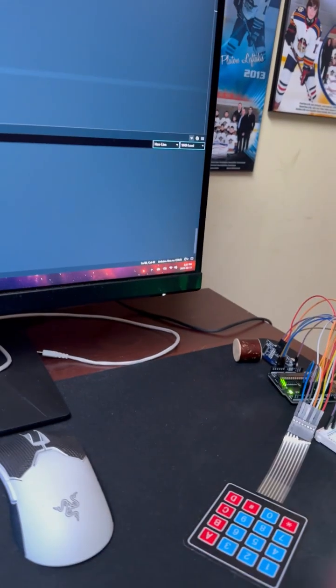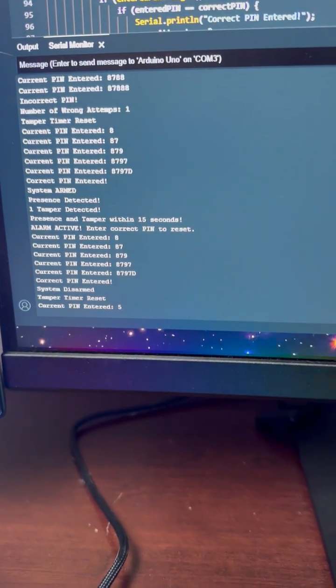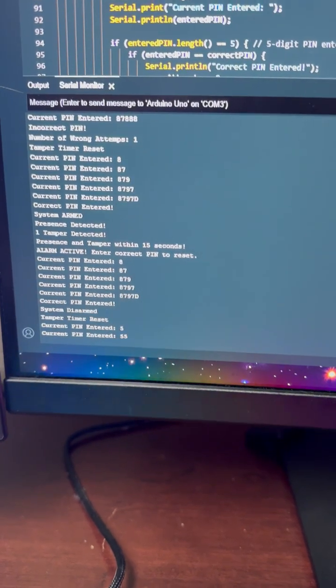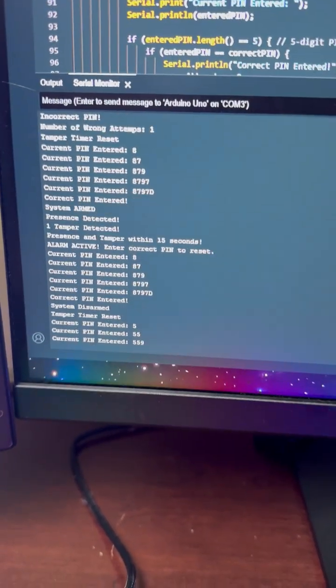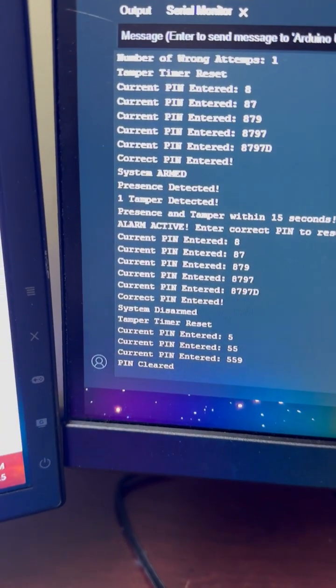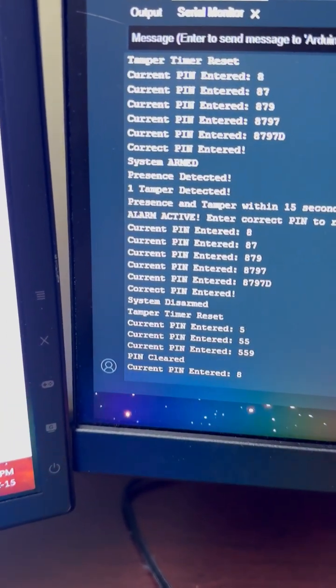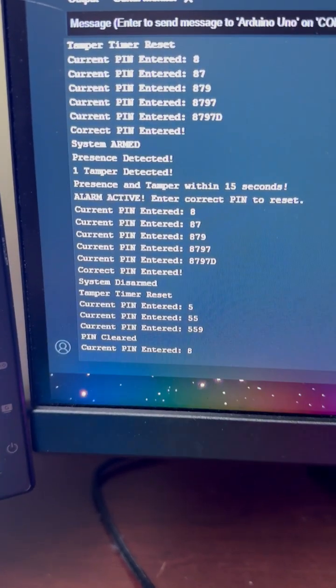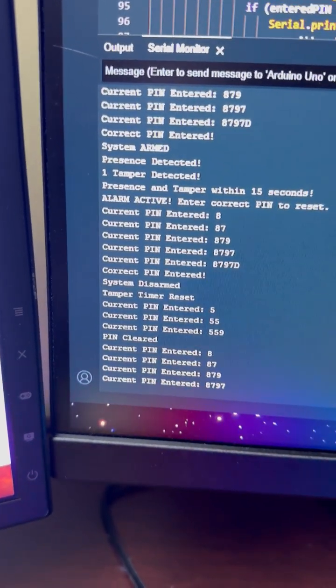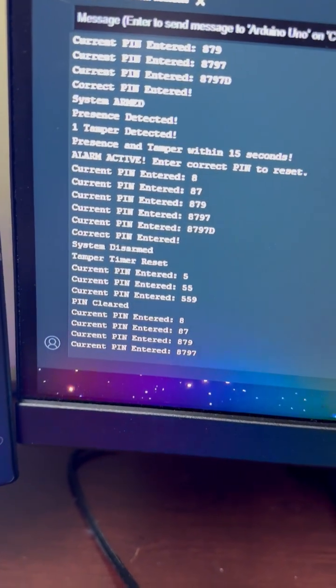I forgot to show the pin clearing function. So if I put in some pin, I'll start with, let's say, something like 559, and I just want to clear it. I press the star, which clears the pin, and if we start putting in a new pin, the previous entries were cleared and we're able to input the correct pin and arm the system. It's armed.